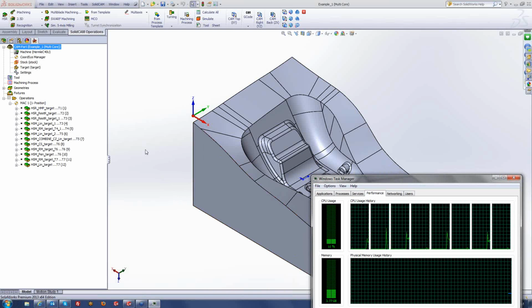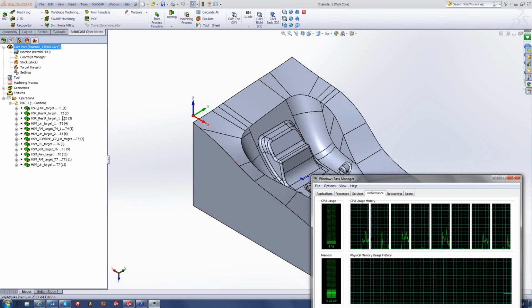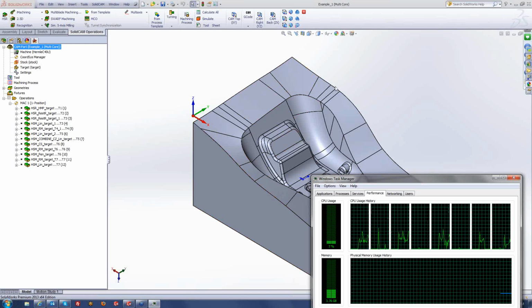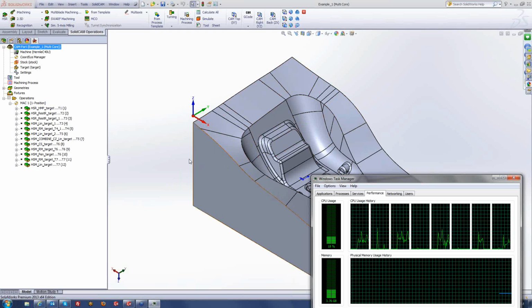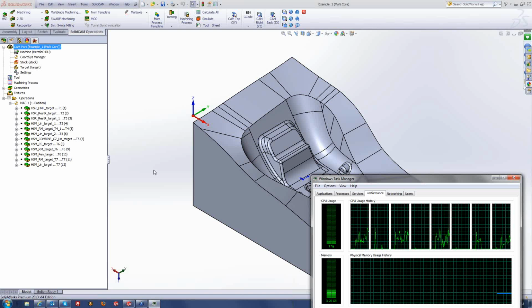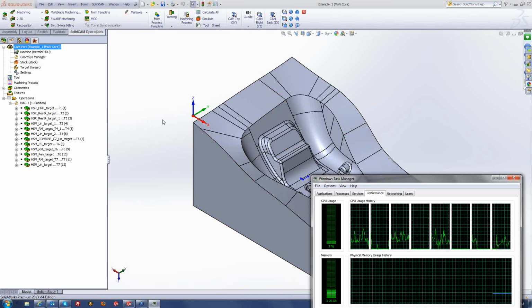I want to show, when I open the part and calculate all the operations, what we did before: we calculated operations one by one, and this part before took 30 minutes. This is the time to calculate this part, but now with multi-core, with all the improvements we did inside the HSR, HSM, it takes 3 minutes.